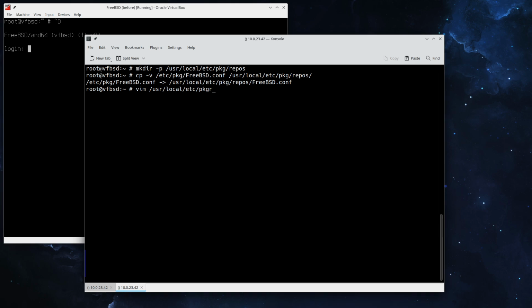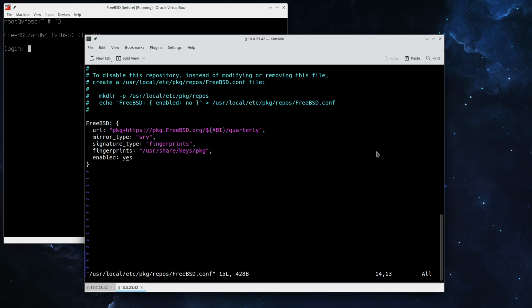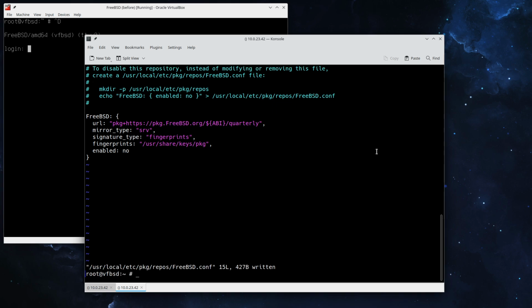If I can type. Repos FreeBSD, and this is important, set the default repository to enabled no. This basically tells pkg that it will only use packages from our repository that we specify in a couple of seconds, and we do not pull from the official repository.